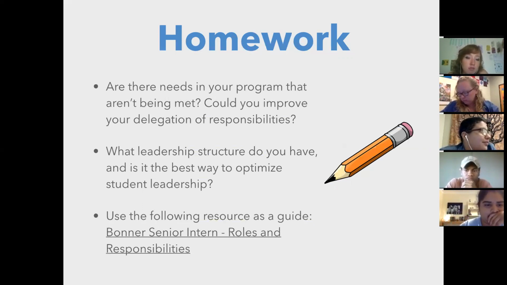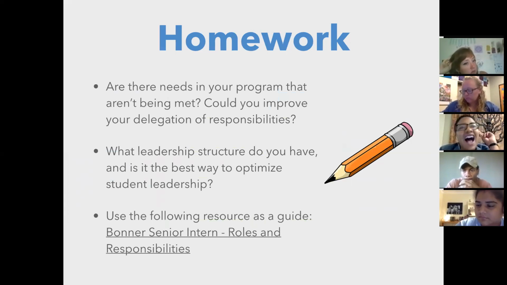So maybe you really need someone to handle judiciary actions. So how can you improve your delegation within your intern team or your Bonner leadership team to include those needs as well? So what leadership structure do you have right now? Of the three that I mentioned, or a different one that I didn't mention, which structure categorizes the one that you have the best, and what is the best way to optimize it? So is another leadership structure actually better for your team?